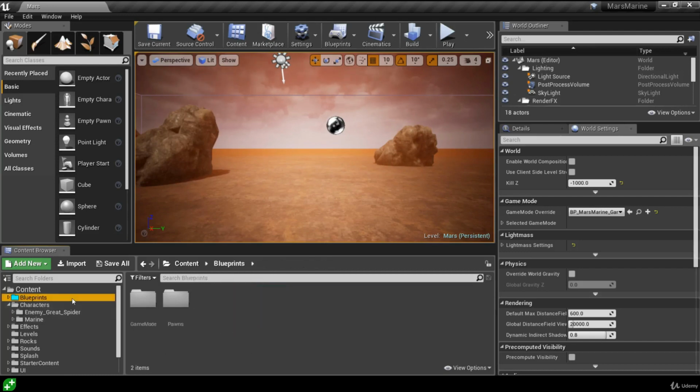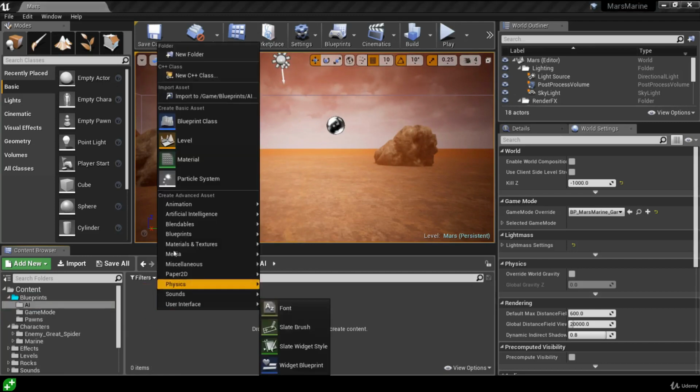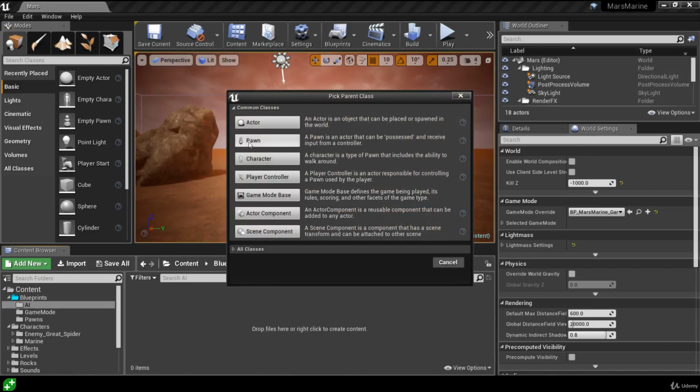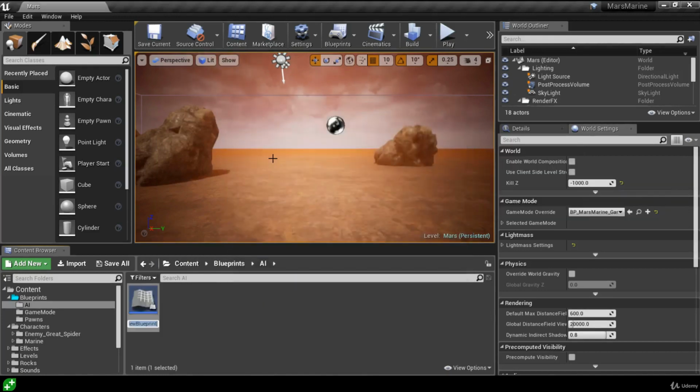Inside our blueprints folder, we can create a new folder called AI. And within this AI folder, we're going to create a new blueprint class, and it's going to be a character. We're going to name it BP_Alien. And we can double click on this to open it.